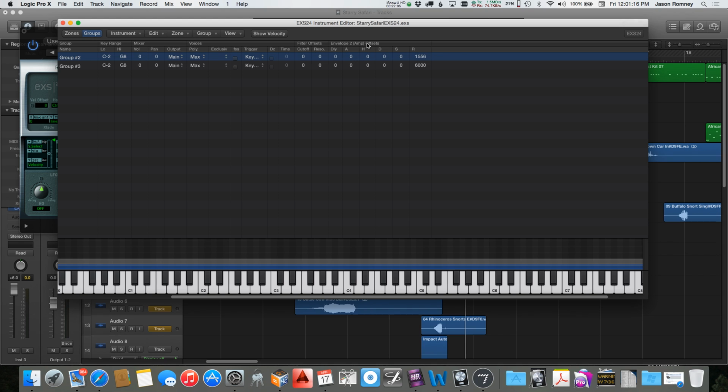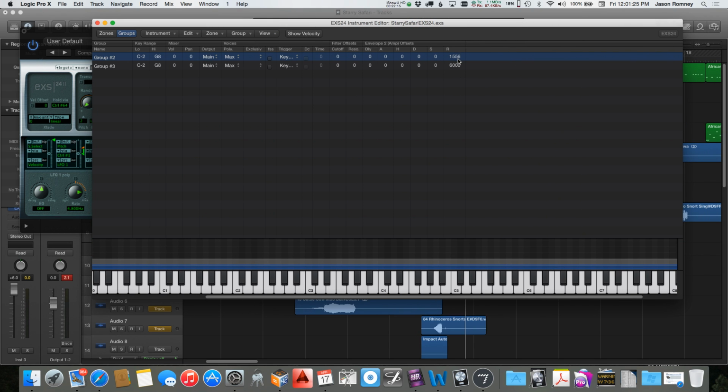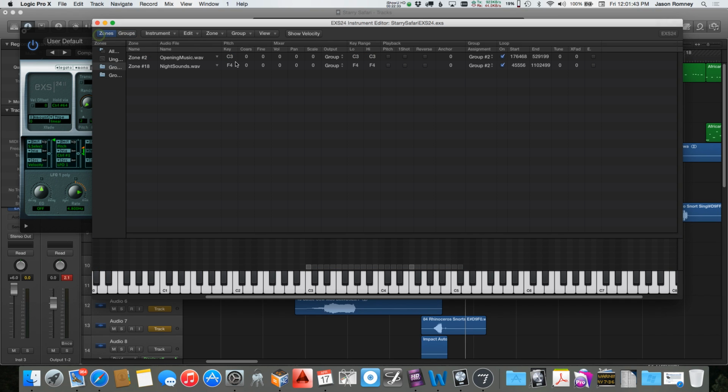And for the envelope 2, the amplitude envelope, these are offsets. So this is offset from whatever's out here. I've added a release of 1,556 milliseconds. So that means any zone in the sampler that I assign to this group will get a fade out that's a second and a half long when you do a note off on it. So I've assigned that opening music to that group so that it'll get a fade out when I release it. And I'll show you when I do it.